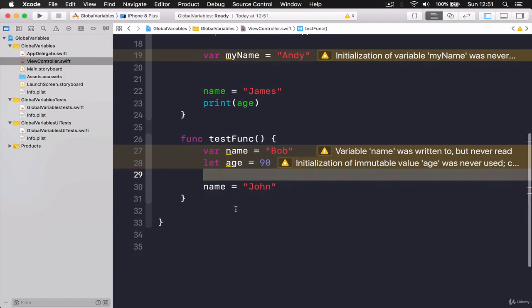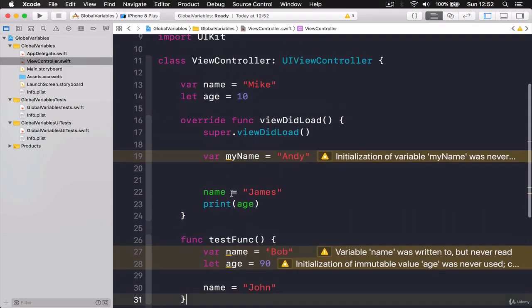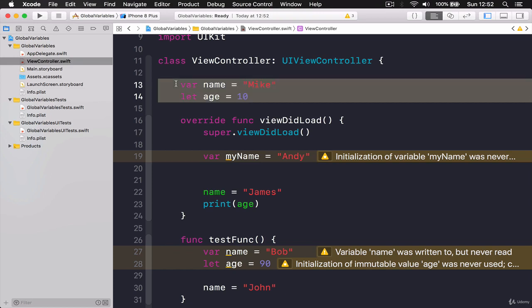So this is what local and global variables are. Whatever we declare inside our class but not inside any of the functions, these are global for our class.